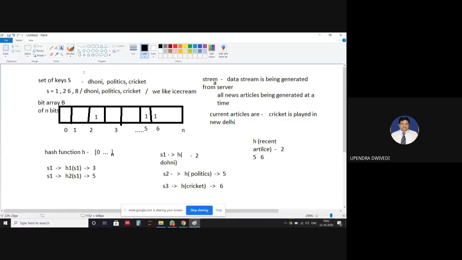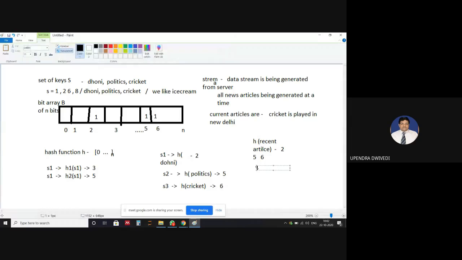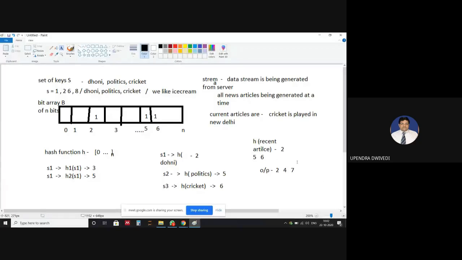But suppose that your output is not 2, 5, 6, and your output is 2 comma 4 comma 7. Now it's not a match. Why? Because only this one keyword is matching, and nothing else is going to match. So you can find out that it will filter out the information which is required by this algorithm. So guys, is it clear a little bit?